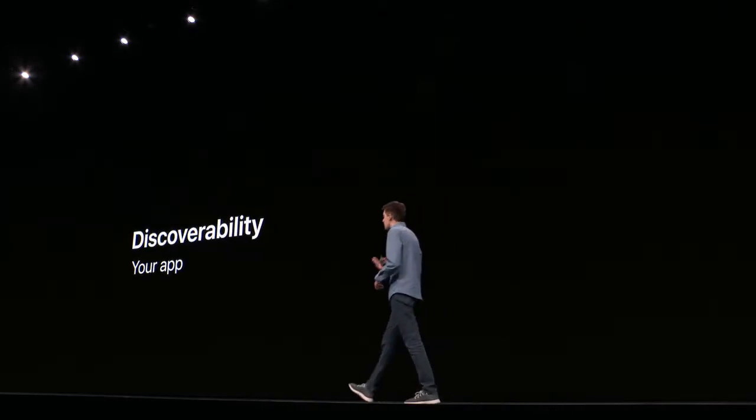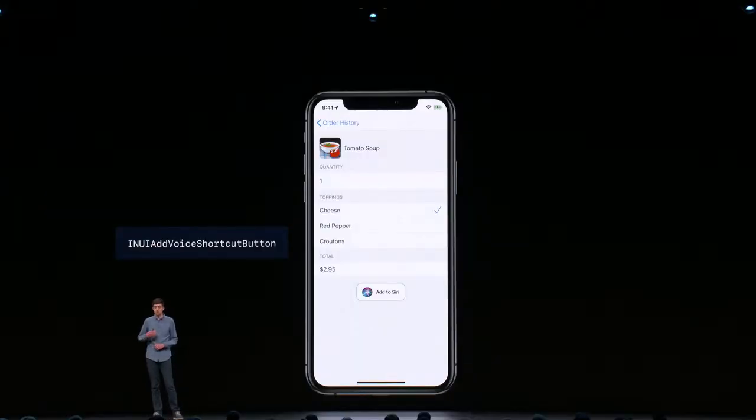So your app knows best about what the user does and when. So we think the most relevant place to create shortcuts is right inside of your app. Here we are inside of Soup Chef, and someone just ordered some tomato soup with cheese. And this is a great time to present an Add to Siri button because the user just performed an action that they're very likely to repeat.